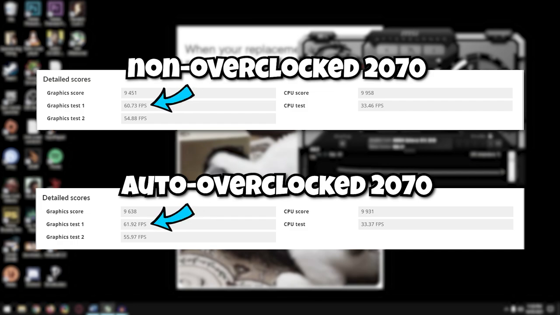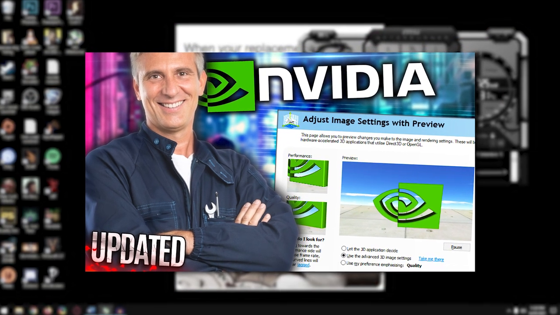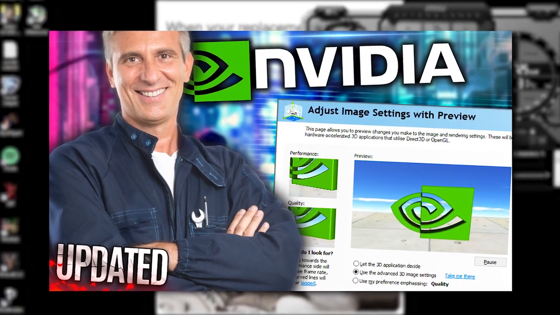To be fair though, it's extremely hard to raise your Time Spy score or FPS in any way other than overclocking. It is possible though to raise your score slightly by making some tweaks to the Nvidia control panel. I've already made a video about this. It was in the card you saw pop out around the 2.5 minute mark in this video.